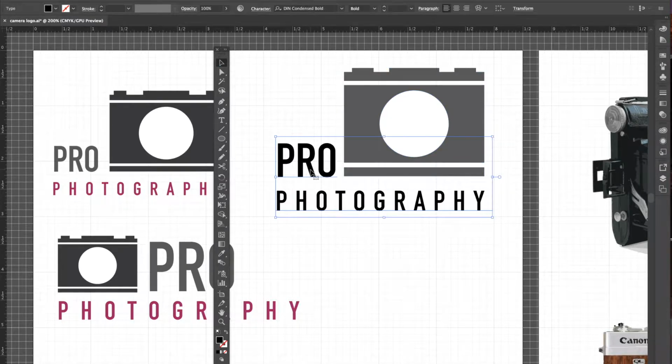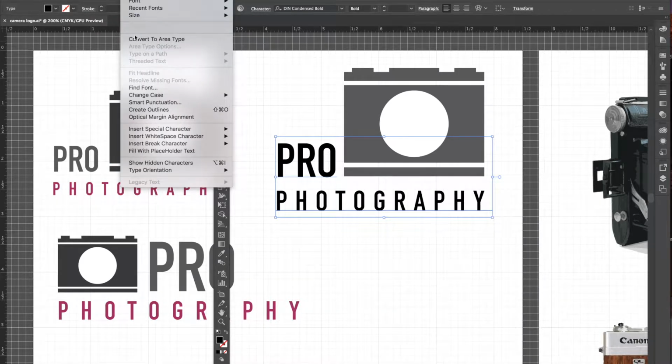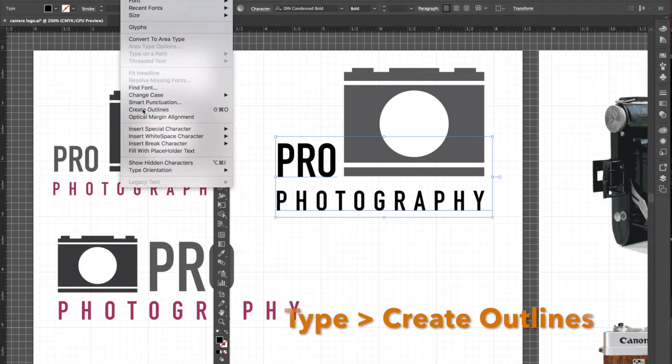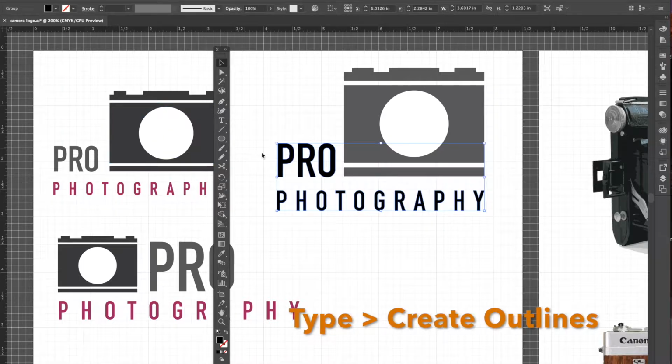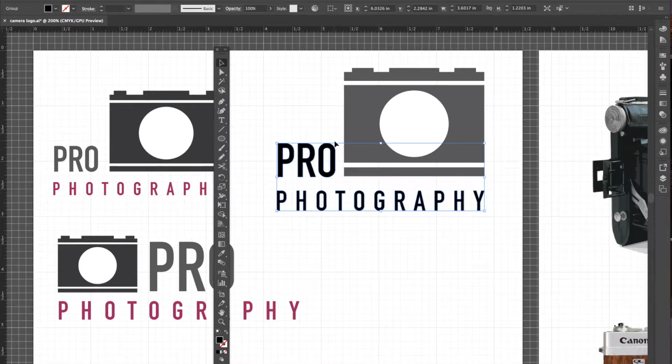Just grab just my text, and just note that I'm using my black arrow tool, which is the selection tool. Select that text block like so, and I am going to take it from a font, or being font dependent, into vector artwork. So I do that by coming up to type, coming down to create outlines, and when I choose that, it turns my text into, well, essentially into artwork.